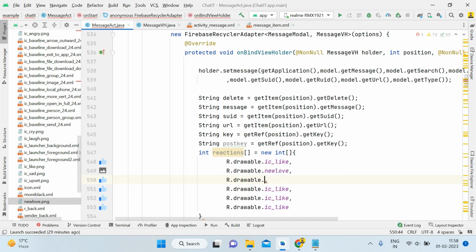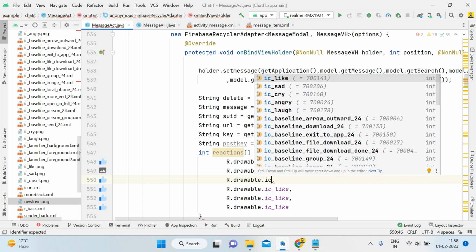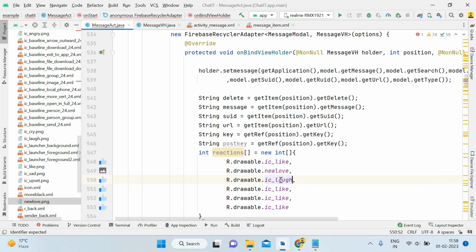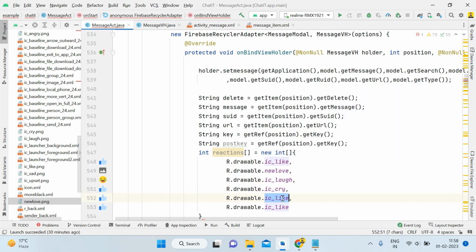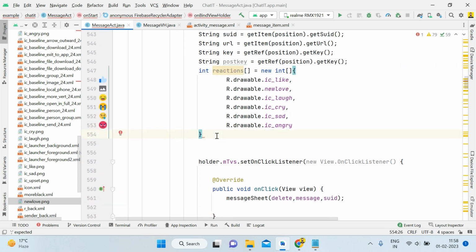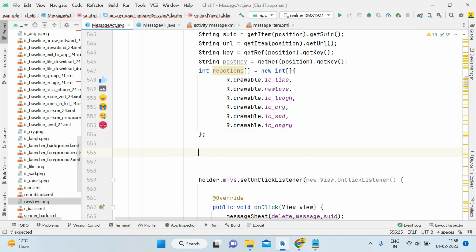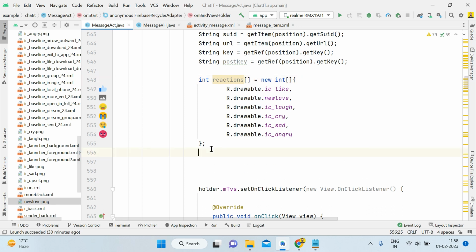So after that new love, and then ic laugh, and then after laughing we are crying, and then after crying we are sad, and then after sad we are angry that why we cried. You're such a stupid guy. And then after that simply semicolon. Okay, guys. So now this integer array is successfully created.